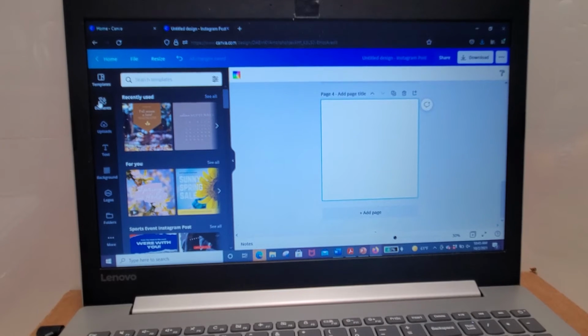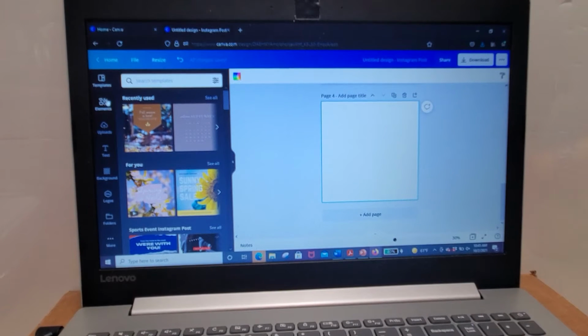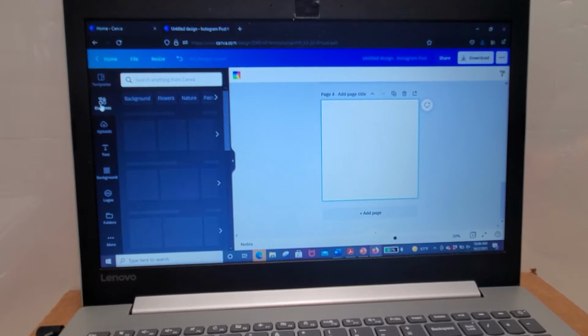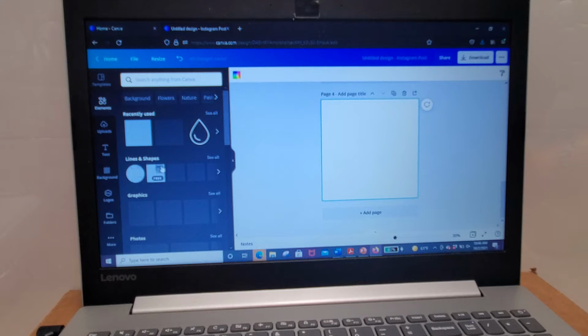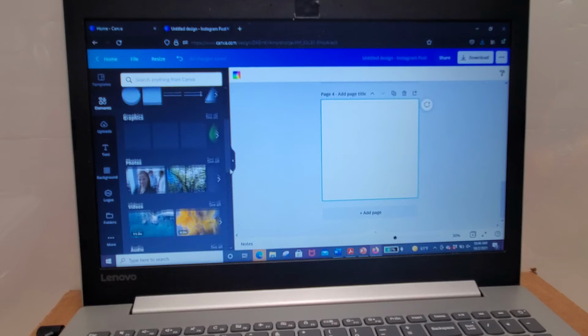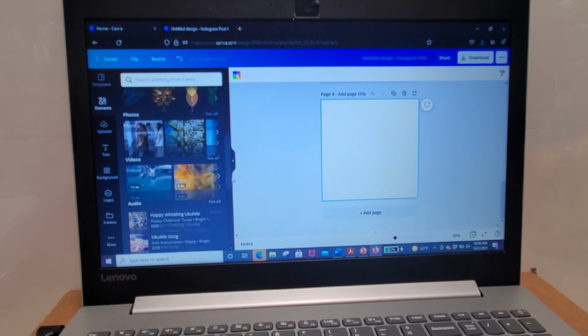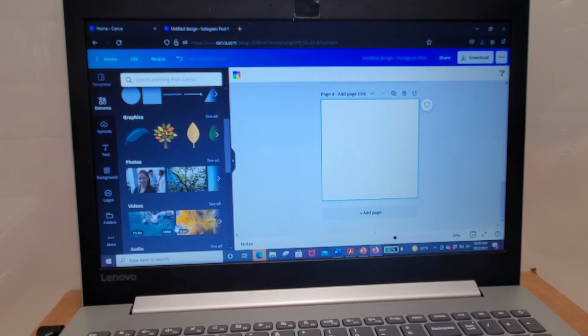So now I'm going to show you the different things that you have over here to choose from. So this was templates. The next one is elements. This is where you're going to find shapes and lines, graphics, also some photos. There are some videos. I've never used videos in Canva. I have used photos. Most of the photos are pro though. But don't worry, I'm going to show you how you can get your free photos.